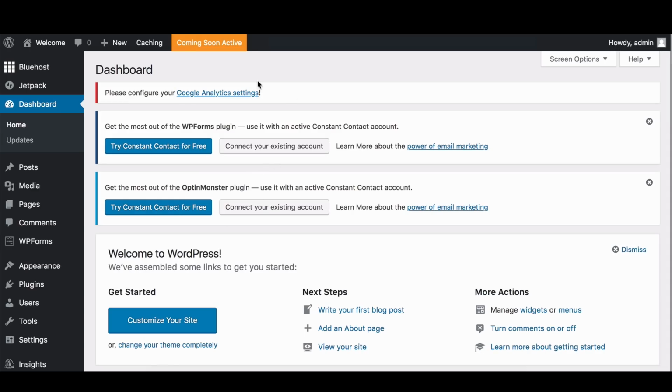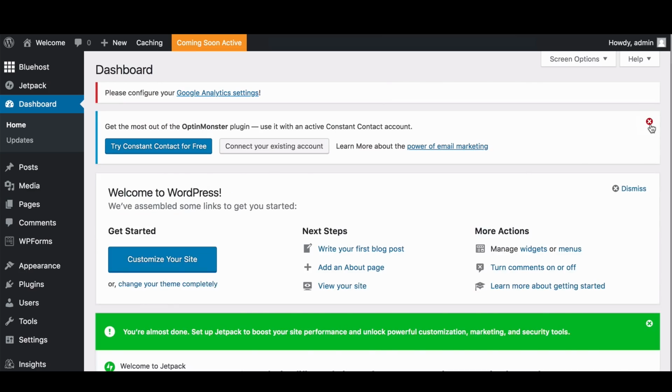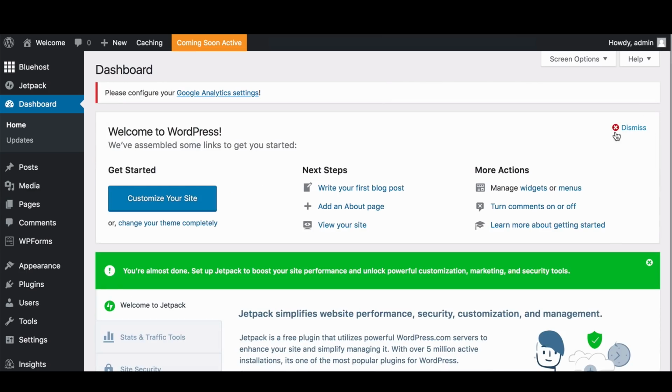We can also remove some of this clutter from our dashboard by going to the top right hand corner of any of these panels and then clicking the X to remove it. We'll keep the Welcome to WordPress panel as it has some handy links that you'll probably use later on.